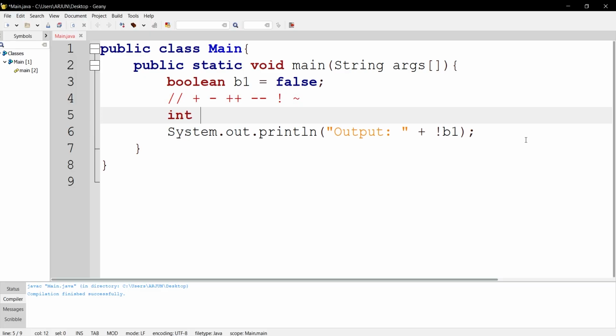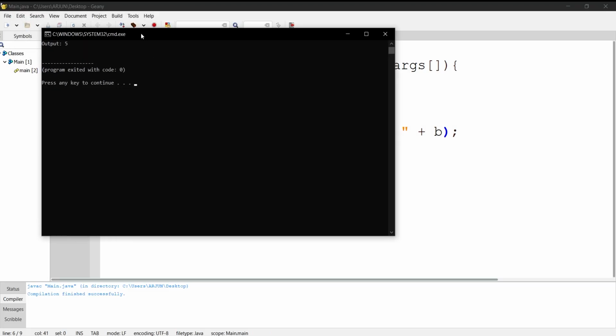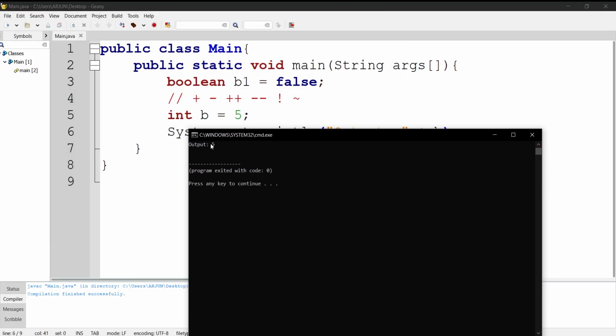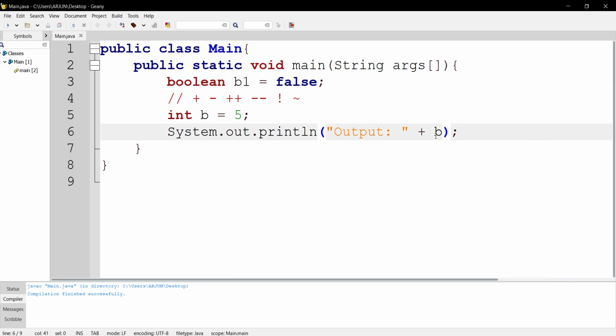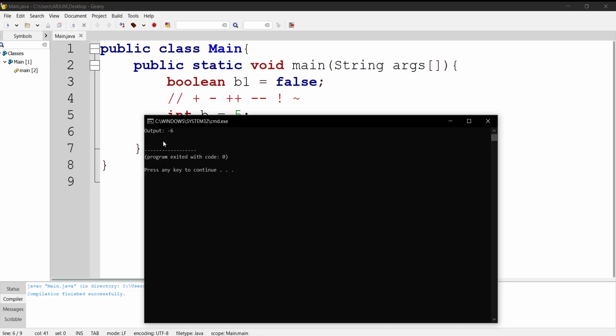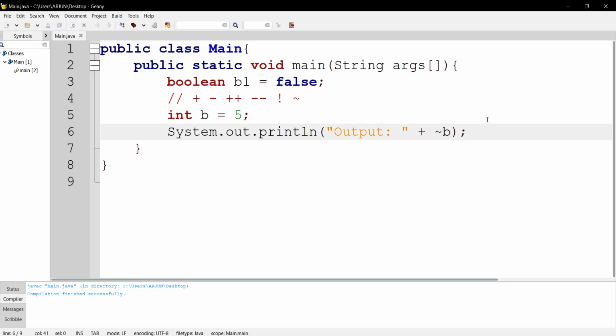For example, if you declare a number 5 and print it, it is printing 5 just fine. If we use a bitwise complement operator, it will flip all the binary bits of this number and print it. Let's do it. -6.